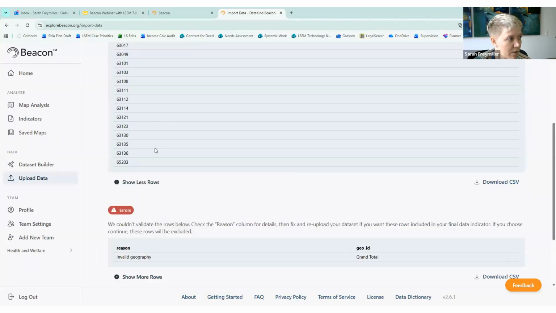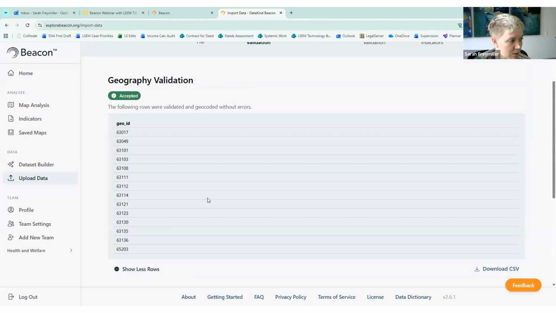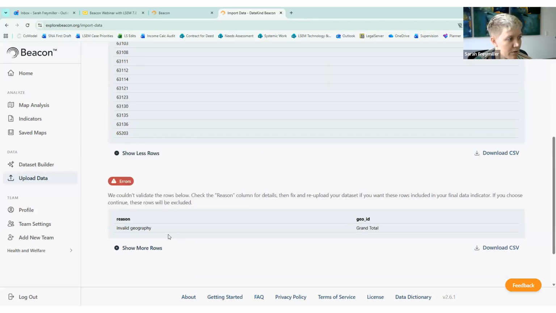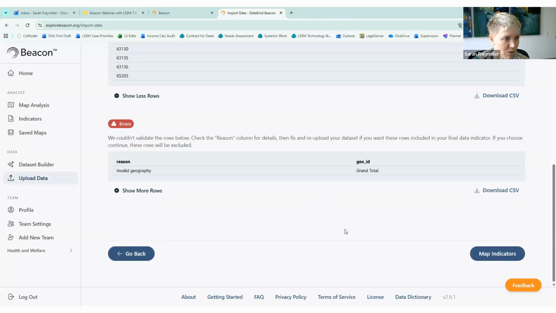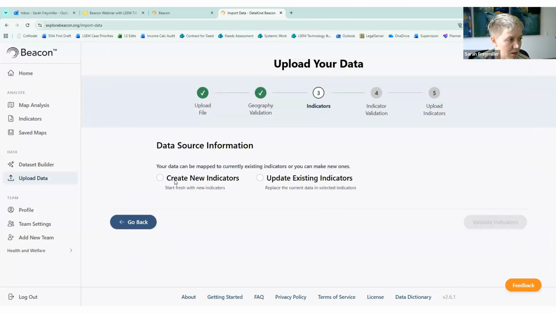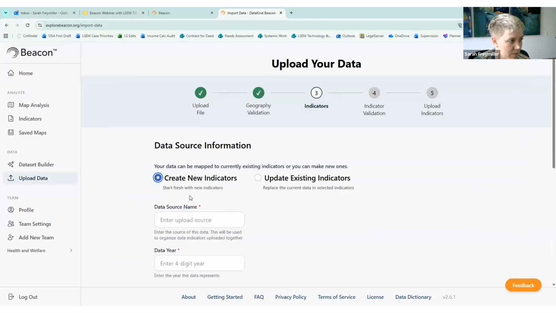Luckily, all of our zip codes look good to go. And for errors, the only one was the sum or the total at the bottom of that table, which is fine. I don't need to include that because it's not actually a zip code. So I'm going to now click Map Indicators, and I'm going to create new indicators.